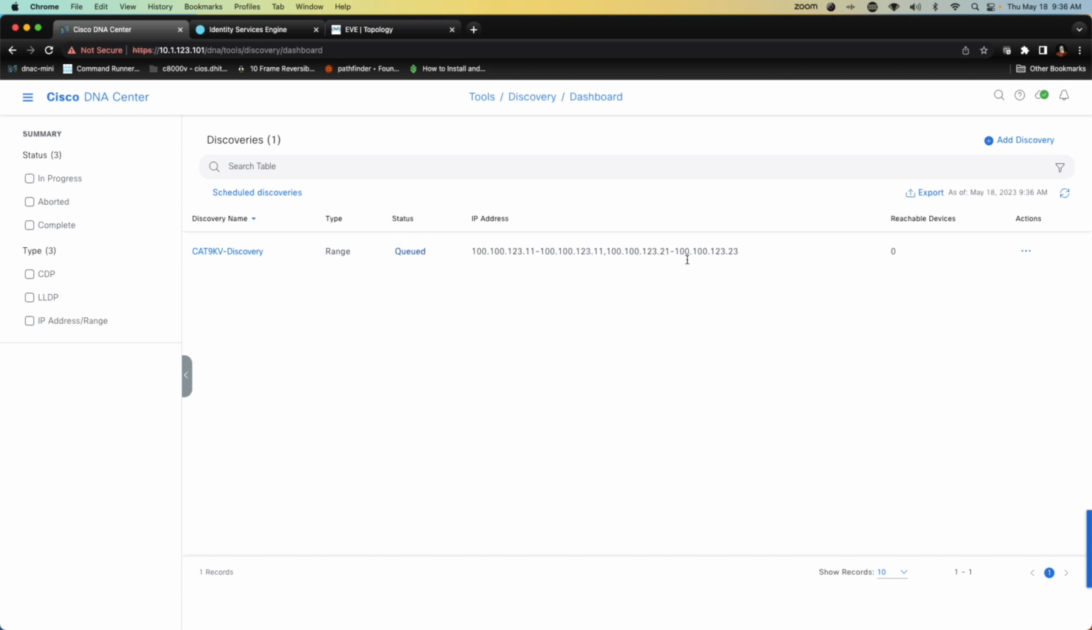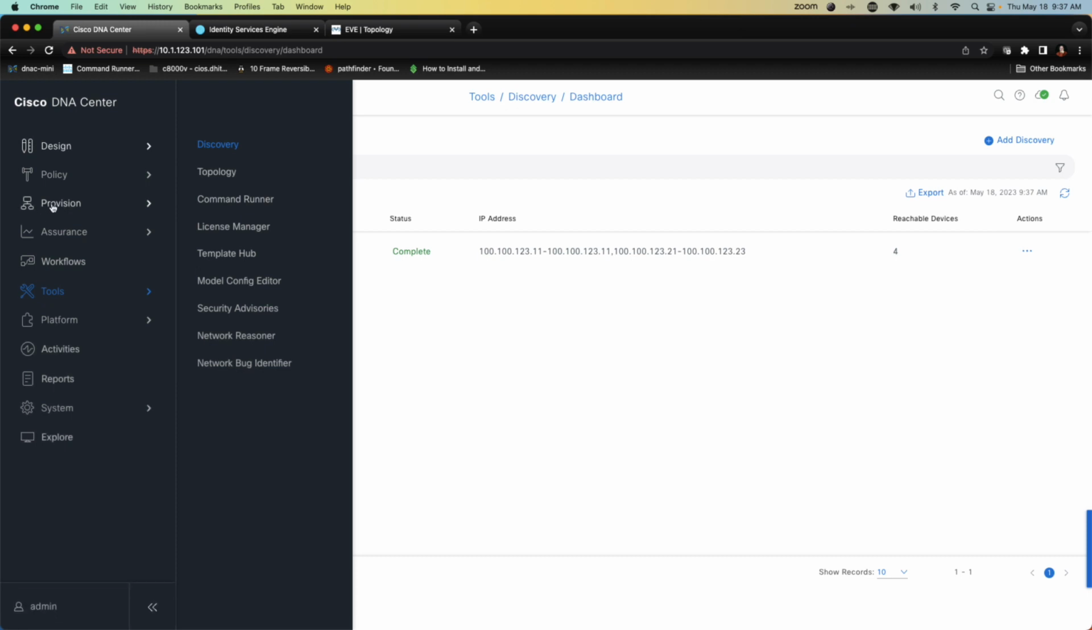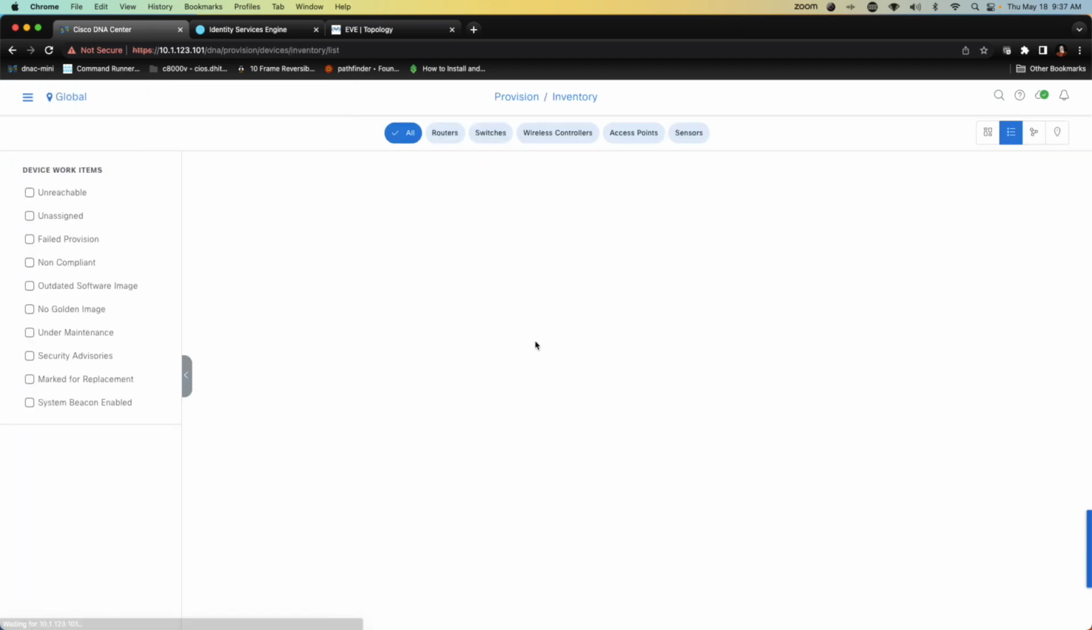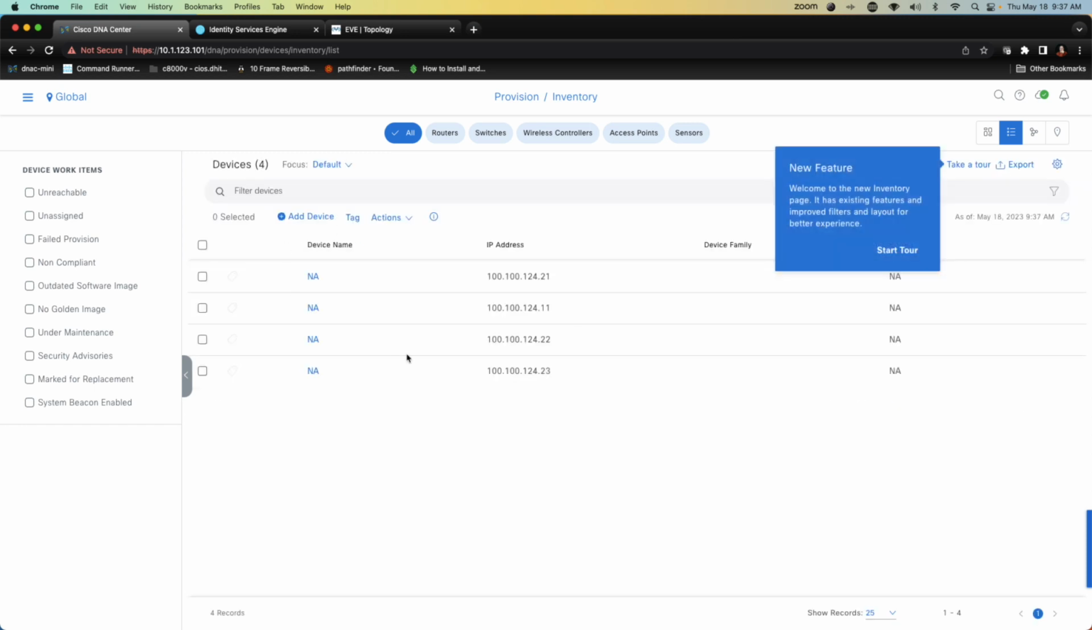We are looking in this range of addresses, and we are going to find out the number of devices that are, quote unquote, reachable in our infrastructure. We can see we've discovered 4 devices. Now those 4 devices will be placed inside of our unassigned directory inside of provisioning. So we will navigate from the menu bar to provision to inventory, where we should see those devices show up in our list of discovered resources.